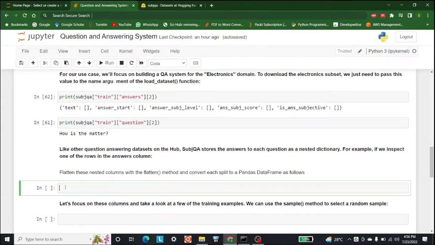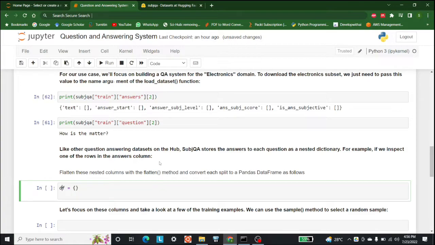Hugging Face saves the answers to each question as a nested dictionary. So what we want to do next is split the dictionary into suitable answers. Okay, and we also want to divide it into train, test, split. So to do that, the first thing we want to do is enter a data frame. It will be more than one. Let's write DFS.